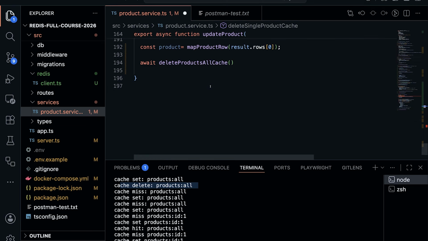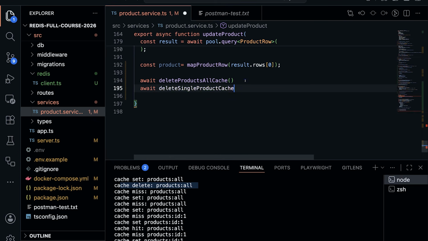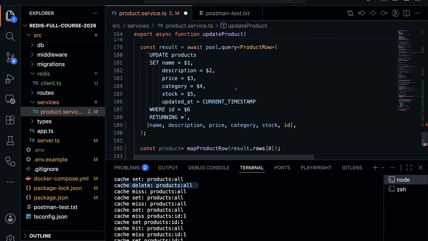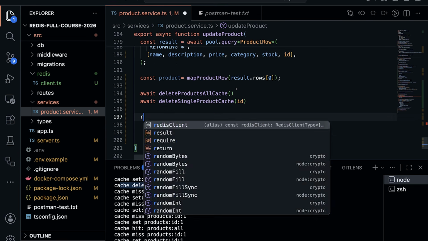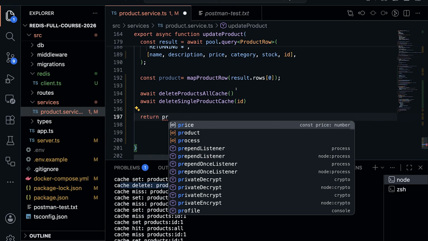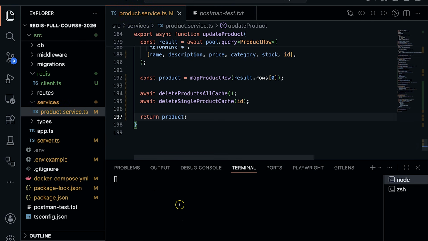We are going to call this here as well. So I'm going to do await delete single product cache, and here we need to pass the ID. What is the ID? This ID we need to pass, and then we return the product here, and this is done.